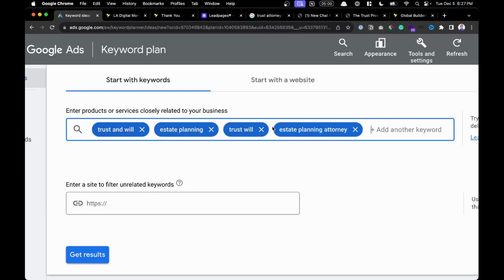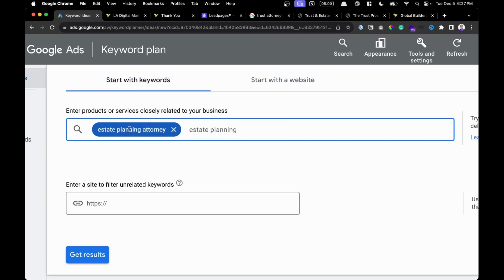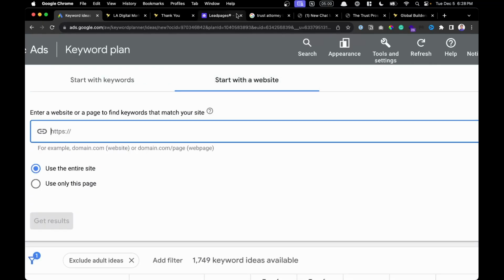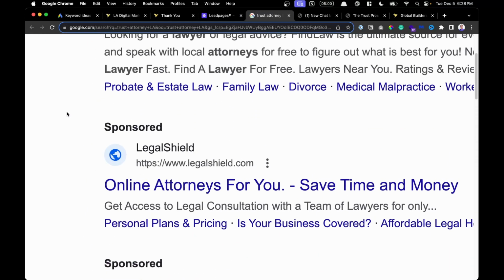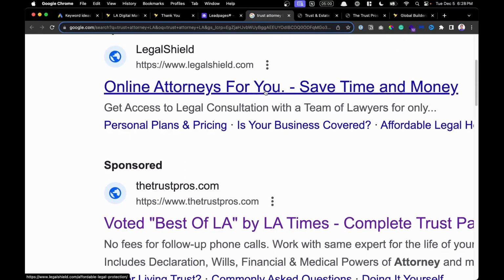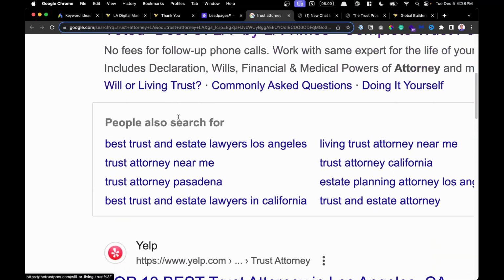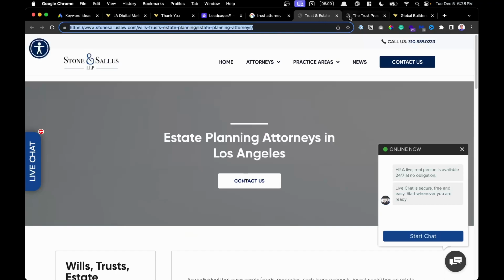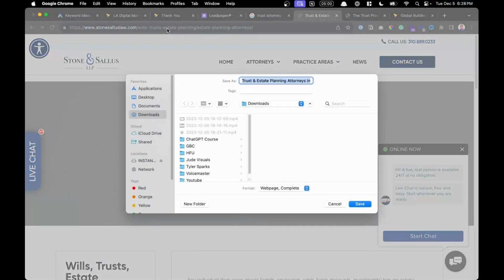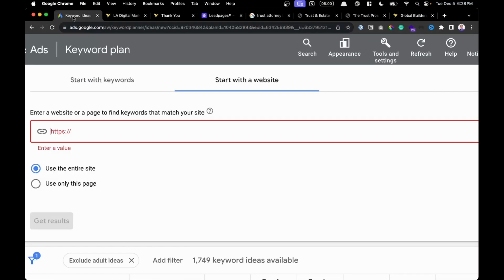But what if I don't know what keywords to target? The next way I'm going to show you is, instead of starting with keywords and Google showing you some keyword ideas, the second way to get keywords is to click right here and do start with the website. So I'm going to just Google trust attorney LA, Los Angeles. I'm going to look down and see how some of these are sponsored. I'm going to look for ones that aren't just generic, but specific to, say, trust. Let's say this one, for example, it's a business specifically related to trust. Here's 1, here's 2. So I'm going to take this URL, the whole www.com, and copy that.